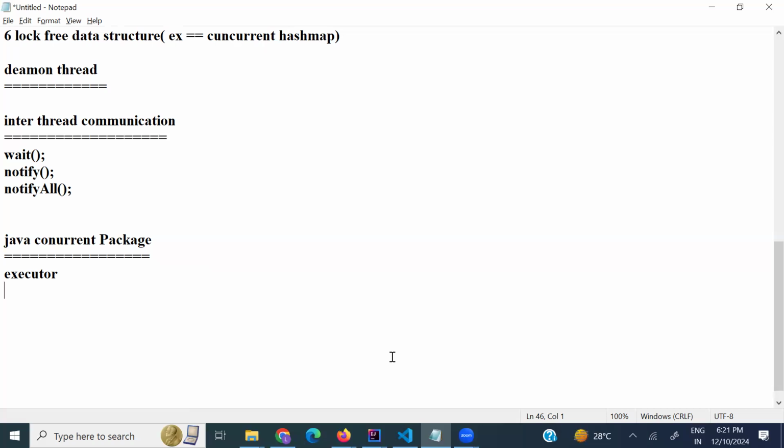And yeah, what else did I forget in multi-threading? I didn't forget anything, I think. I have given my best.